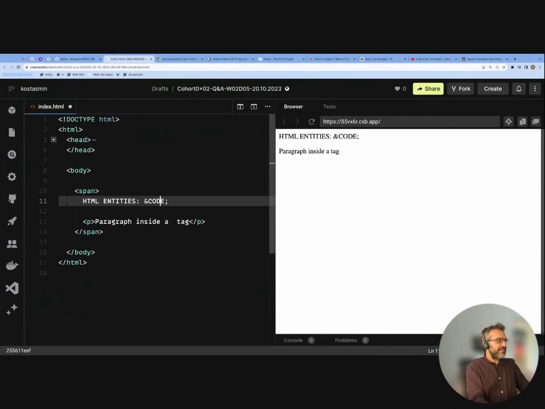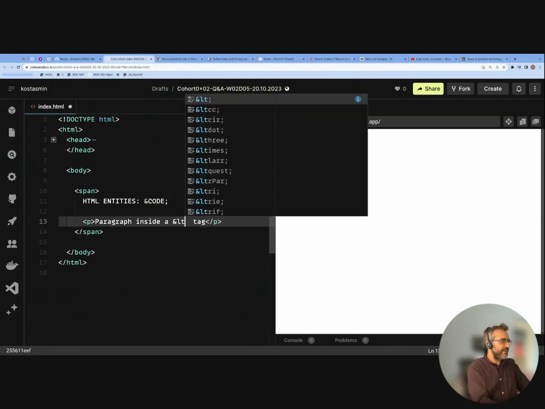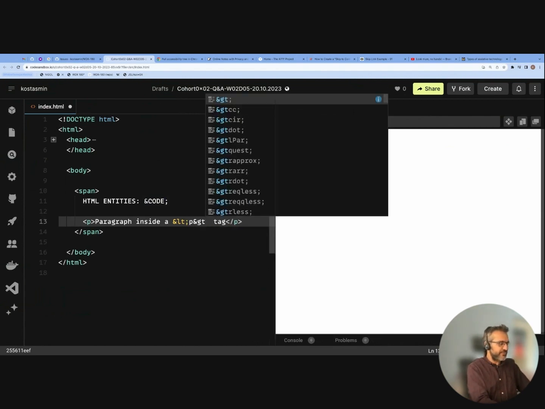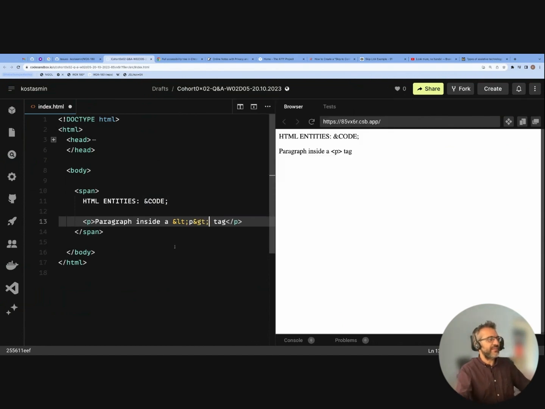So HTML entities start with an ampersand. They have some kind of code and they end with a semicolon. So the HTML entity for a less than symbol, this one, is ampersand lt and the semicolon. You can see I have autocomplete here on VS Code. So now P and then another HTML entity, ampersand gt, for the greater than sign. And then I can have it like this. So now I'm just displaying this as characters. They are not interpreted as HTML code by the browser.